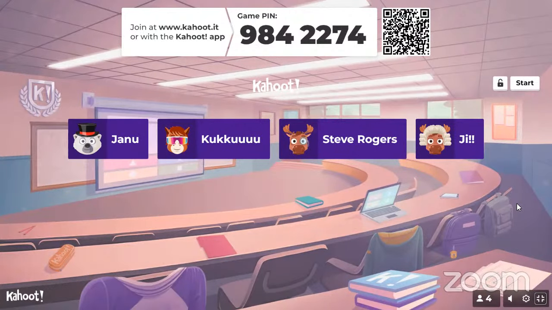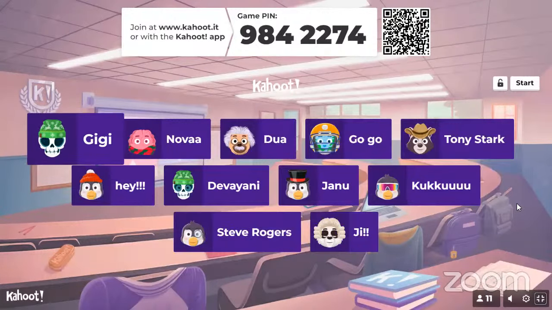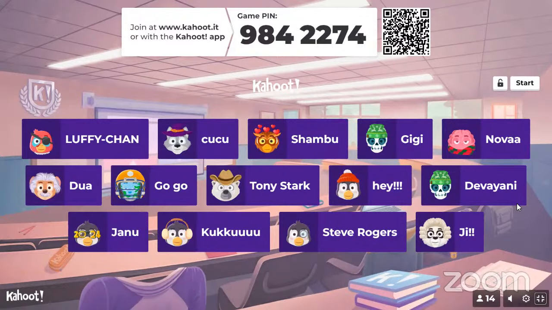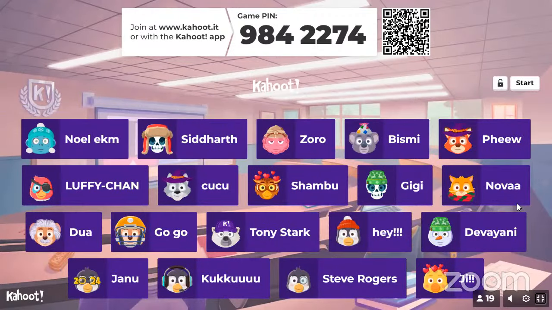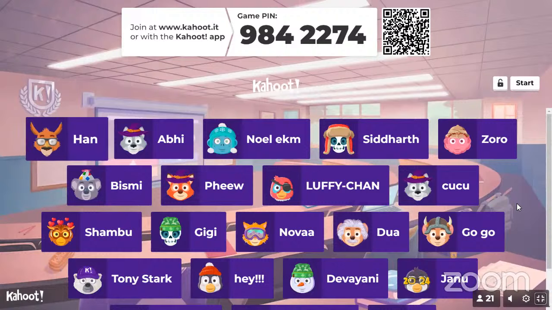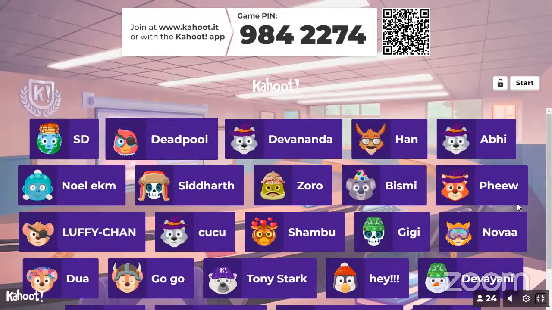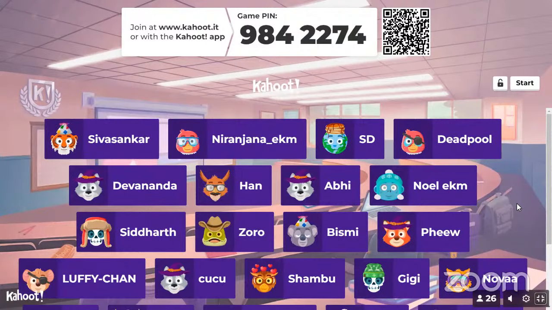So here we go. Our contestants have started to come, and let me explain the game rules once again. You will basically need two devices to play this game: one for viewing Kahoot and one for viewing YouTube. If you don't have two devices, you can use the split screen option on your mobile phone. On one screen, you can use Kahoot, and on the other, you can view YouTube. And in the worst case scenario, if you don't have split screen or two devices, you can still participate in the quiz by giving your answers in the YouTube live chat box.